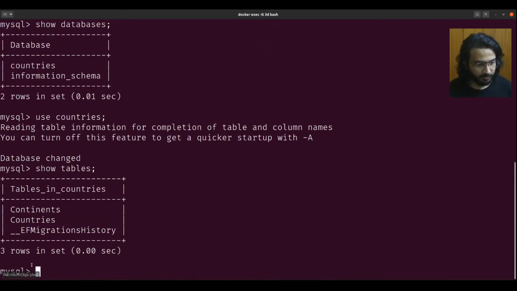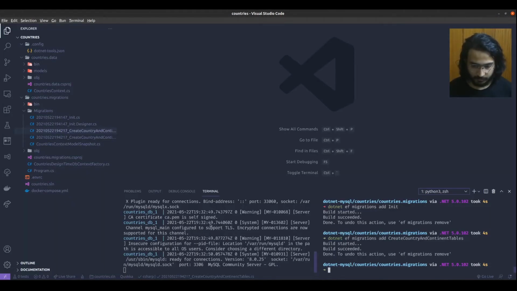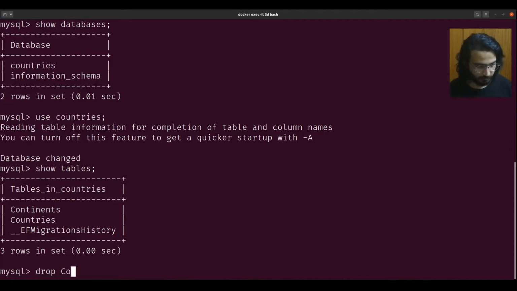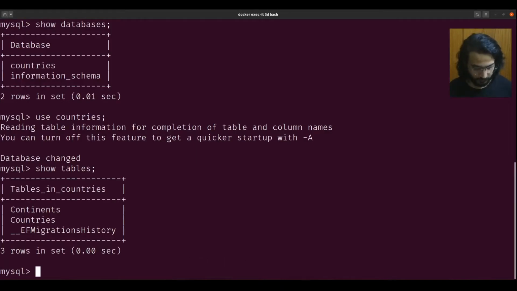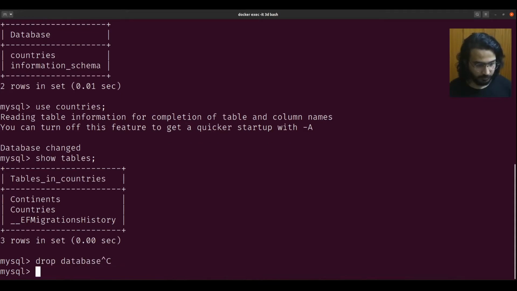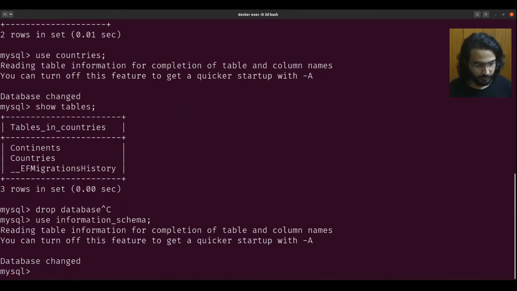Oh, did we update the migrations as well? Not entirely sure. Anyway, we can drop those. Not sure if this is from the previous run that I did, but yeah, I'm fine with deleting these. Or let me do one thing. I'm going to use the information schema, and I'm going to drop the database itself.